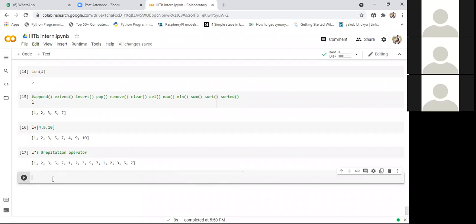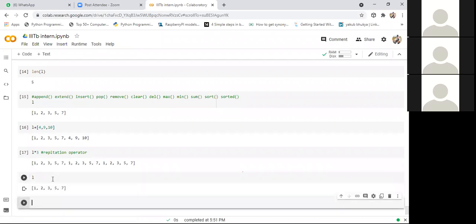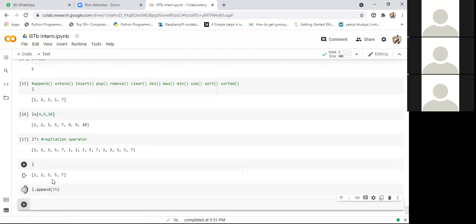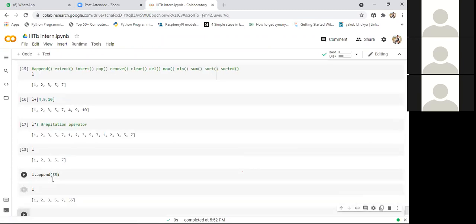After this, we'll apply different functions on it. Now here we have this data in a list. What I want to do is apply the append method on it. By using the append method, I want to add 55, and we'll see the output of the list. Append is a function used to add an element at the end of the list. Whenever you want to add an element at the end of the list, we need to use the append method. Whatever element you specify here will be added at the end of the list.